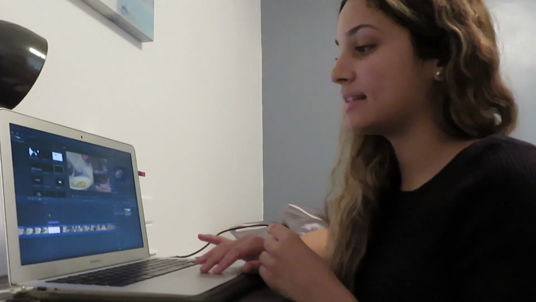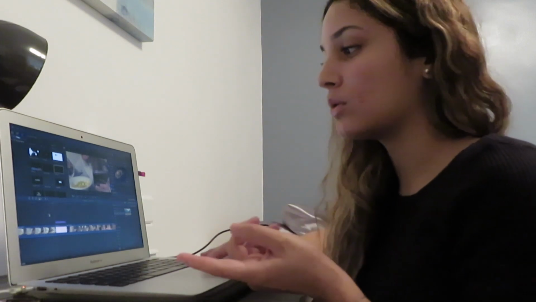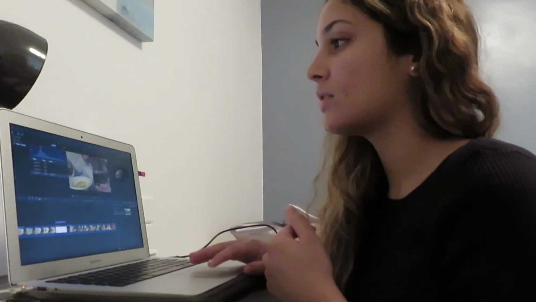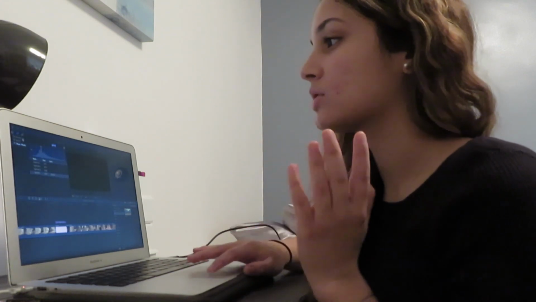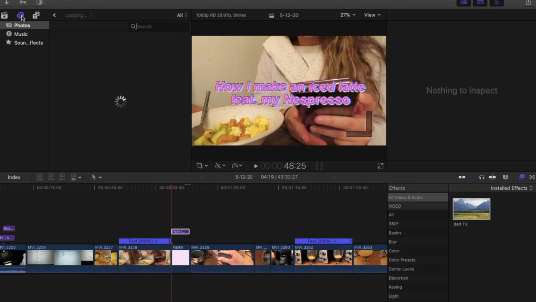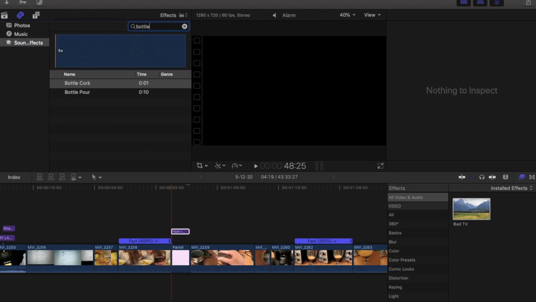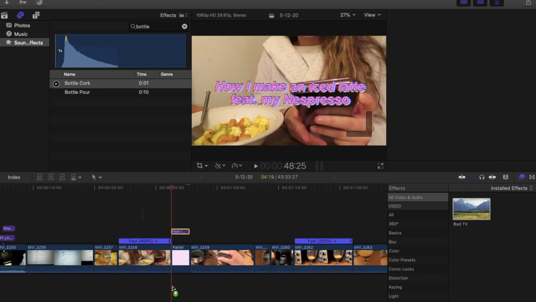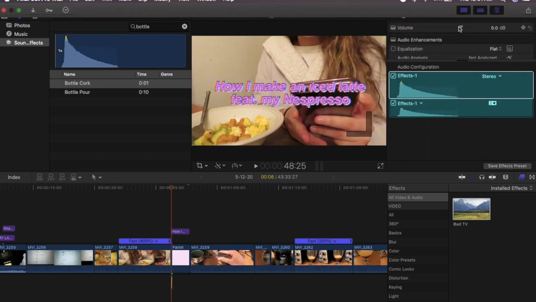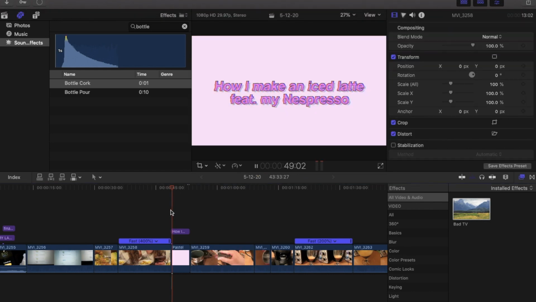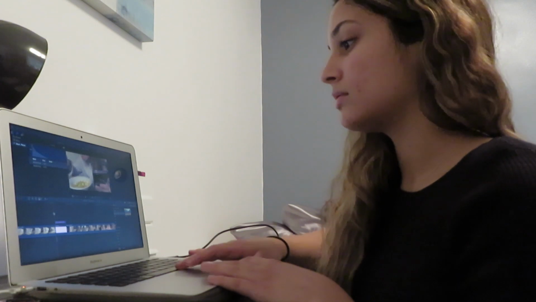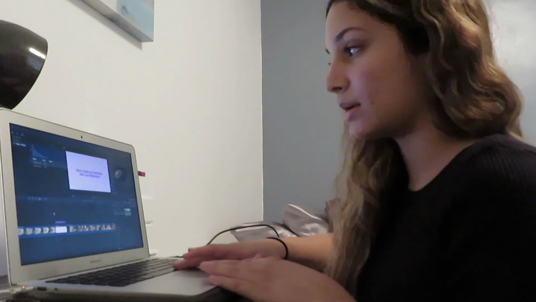Now since I have a nice effect, I want to add the bottle cork sound effect so that it, you know, gets the viewer's attention when it pops up on the screen. So for this, I go back into sound effects and I just type in bottle cork. It's just like a popping sound. So this is how it sounds like, and I like to sometimes raise the volume, and you can just go to the top right. I raise it up, and then that's how it sounds.